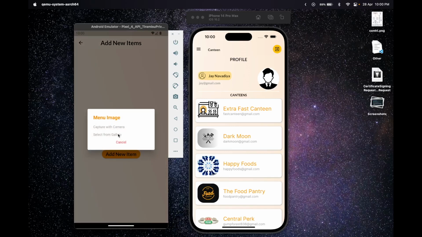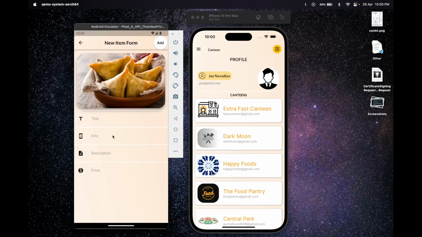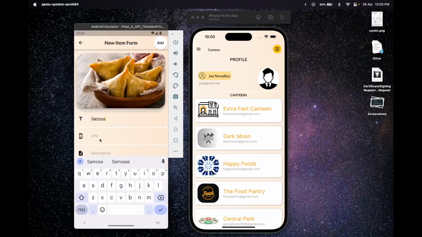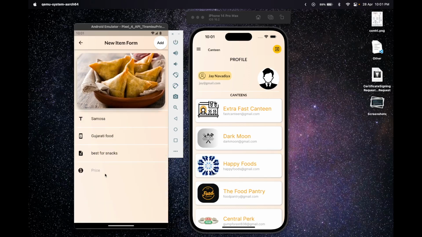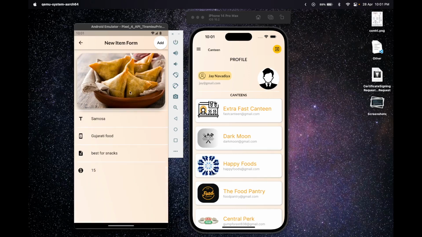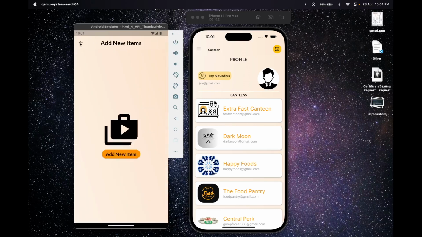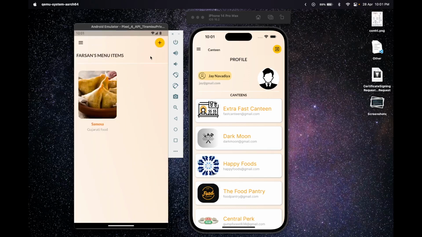Okay, it's asking for the image. Okay, let's add samosa to our menu. Title is samosa. Gujarati food, best for snacks, and price. Let's say samosa is 15 rupees. And we can add this to our menu, and this will be added to the farsan. As you can see, in the farsan, samosa is added.